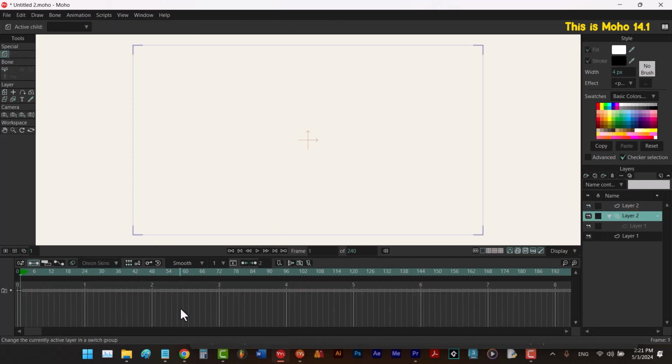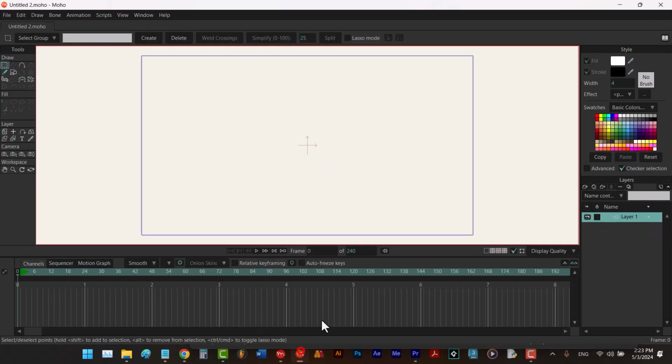So the problem here is that you cannot use this button to remove this keyframe, because first it looks for the layer of it and it cannot find the layer inside of this frame by frame layer, and therefore it cannot delete this keyframe. And as you can see in Moho 14.1, the only problem is that we cannot delete it. But in Moho 13.5, let's try to do the same thing.